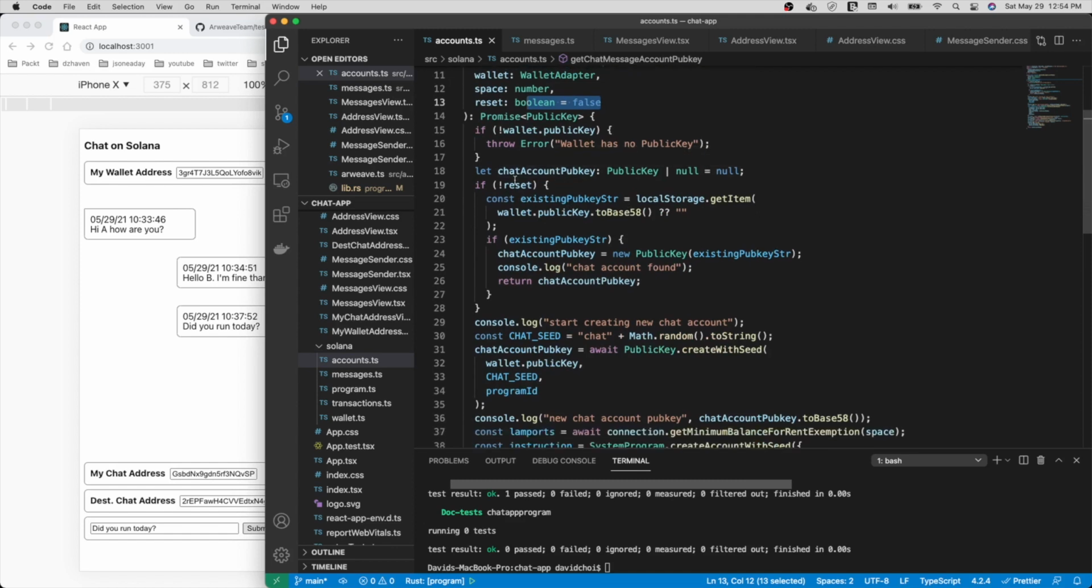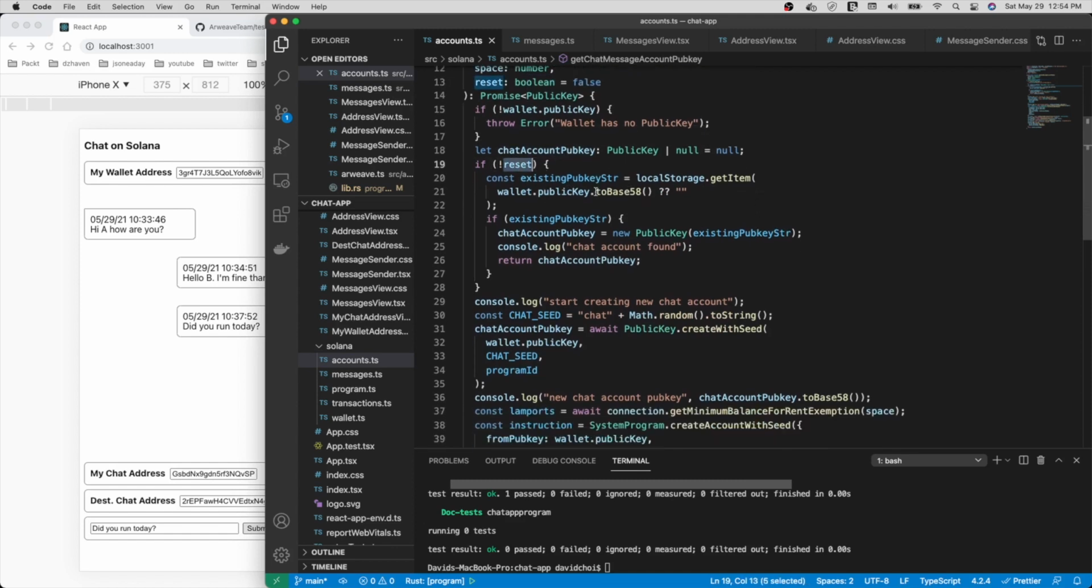So in here, we skip that. And then we go and try to find if an existing chat account has already been created, and we base that upon the user's main wallet address. So the wallet address is the key, and the value is the chat account's public address, which is what's being stored in local storage.